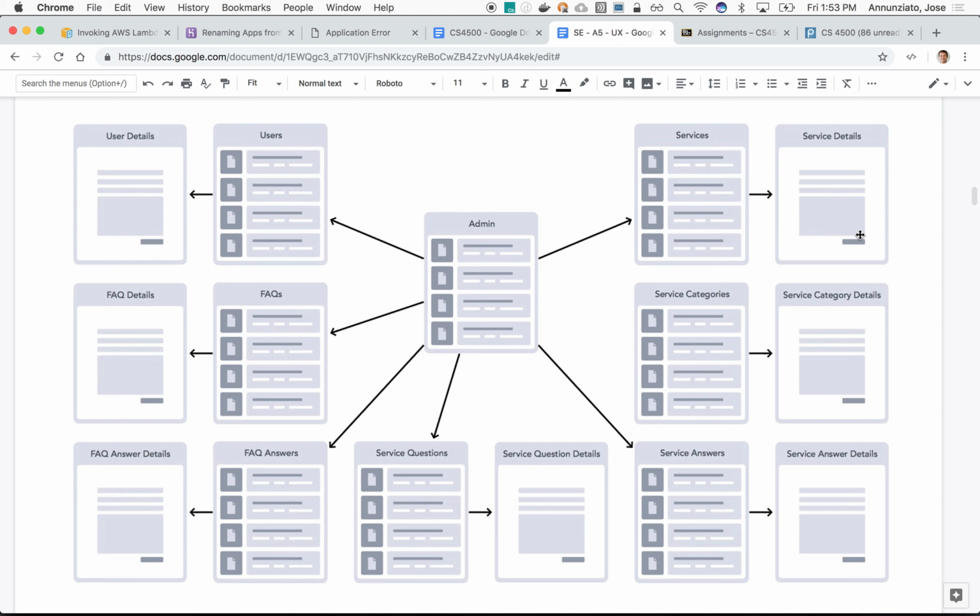Whereas Team 2 was working on frequently asked questions, I believe. So they might focus on these two over here, frequently asked questions and the frequently asked answers. Whereas Team 3 can focus maybe on service questions and service answers. Make sense?